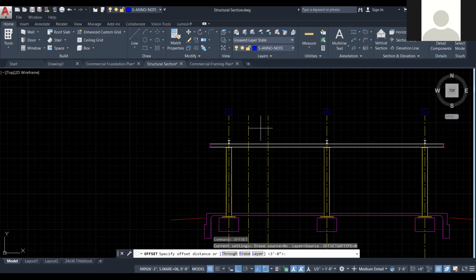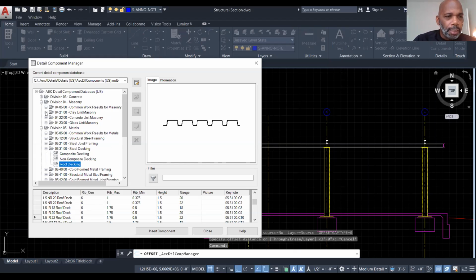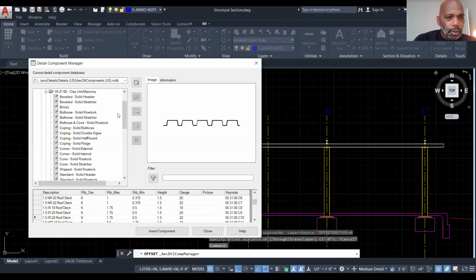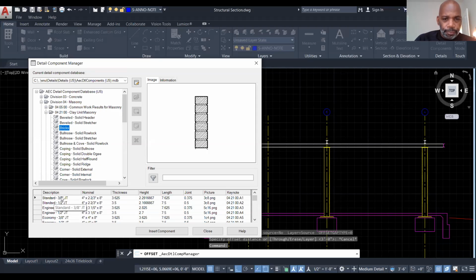Clay unit masonry, oh, bricks. Okay, now hold on. We can do that part together. Yeah, there's a bunch. So let's go back up here. Yep, 4. Okay, we want to go clay masonry unit. Okay, good. Let's go to bricks. Now, we want to use the first one here. Standard brick with 3/8 of an inch joint. That's what we want to use.